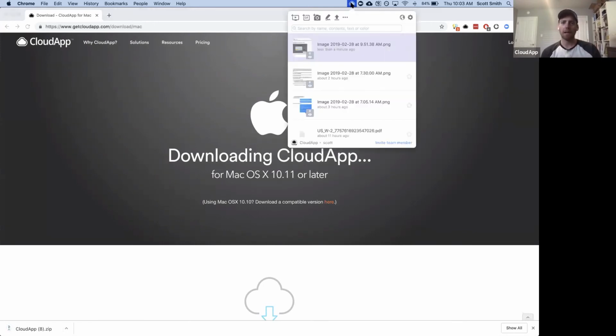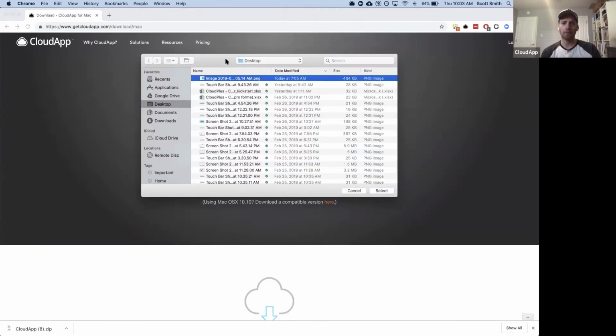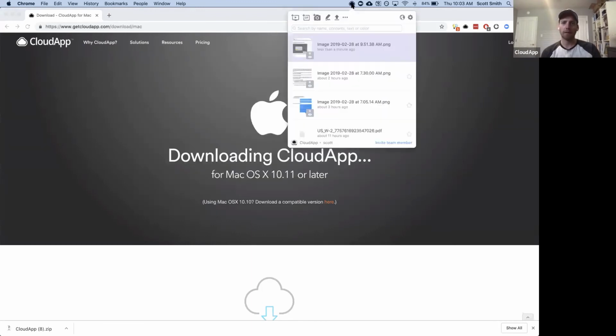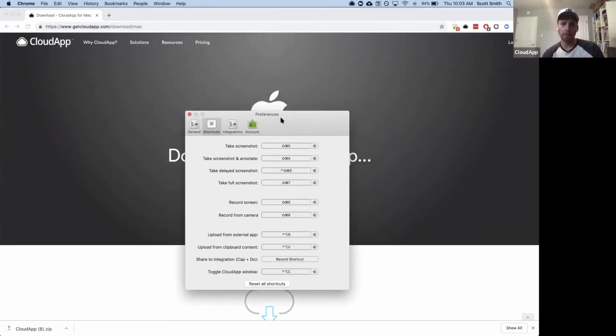Then once you've got the app installed, you'll have a menu bar app that looks just like this. So CloudApp is installed at the top of your computer, and we make it really easy for you to access it at any time, either by clicking this button or using hotkeys. So hotkeys, for example, are right here.